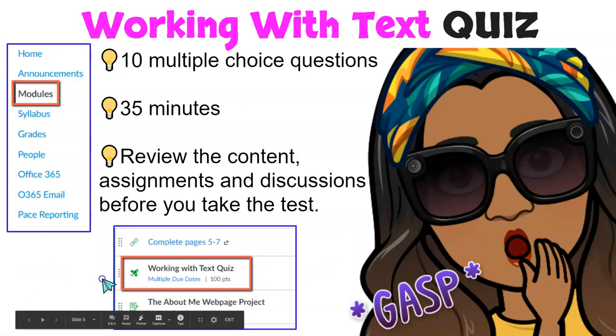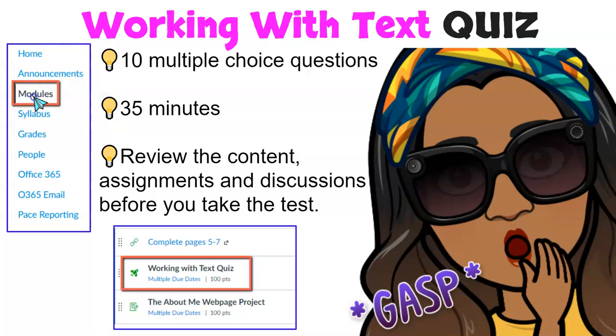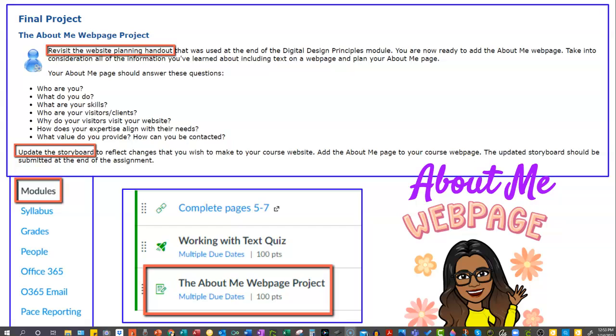Let's take a look at the Working with Text quiz. For this quiz, you can locate it within the Modules tab and select the Working with Text quiz under the Working with Text module. You will have 10 multiple choice questions, you're going to get 35 minutes to complete your quiz. But I do ask that you make sure you review the content, assignments, and the discussions before you take your test. Let's take a look at your final project.